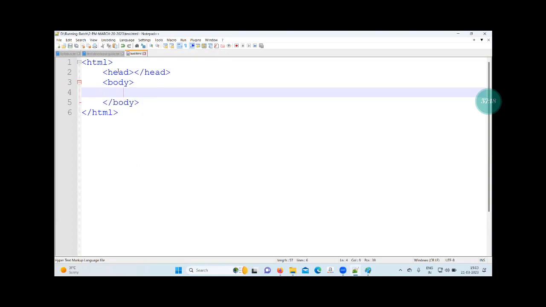HTML is also a dependent tag. Head also becomes a dependent, right? Body also becomes a dependent, right? So that answer is clear, right?